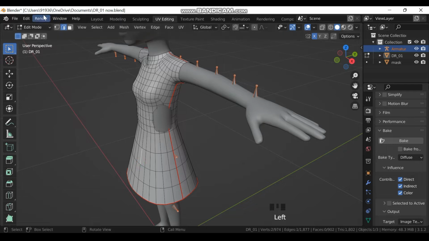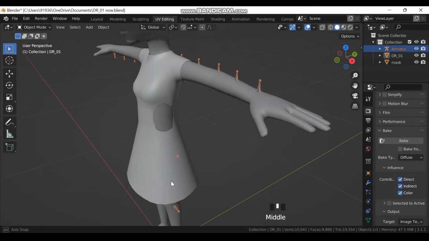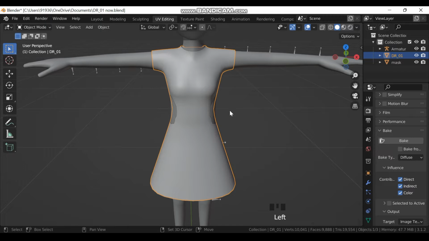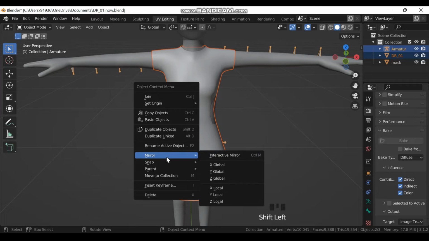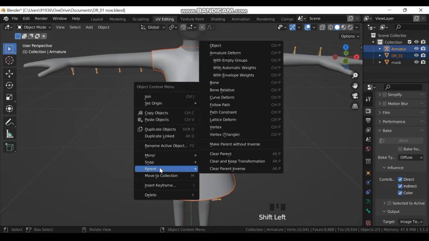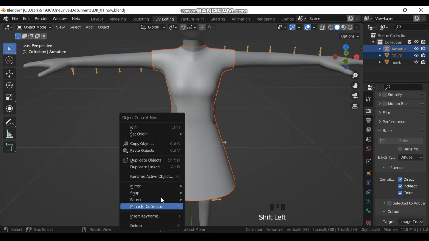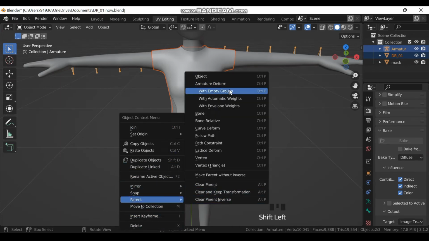So make sure you are in object mode first. After going to the object mode, select the dress and then the parent, like the armature is the parent. So after that, go to the parent and select armature deform, parent armature deform with automatic weights. So select that.